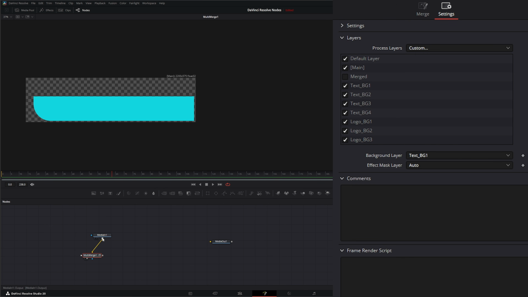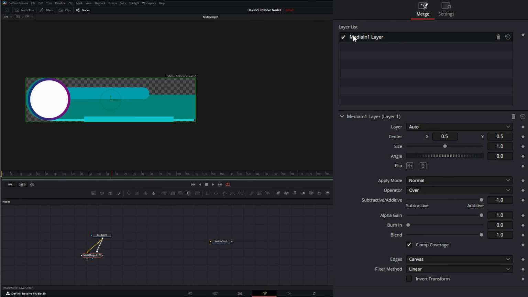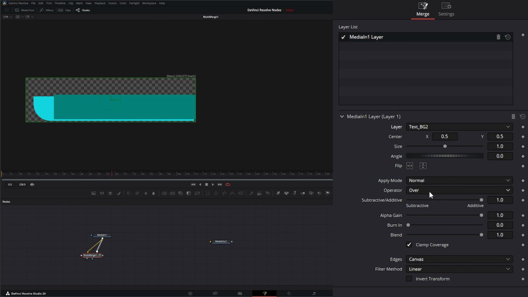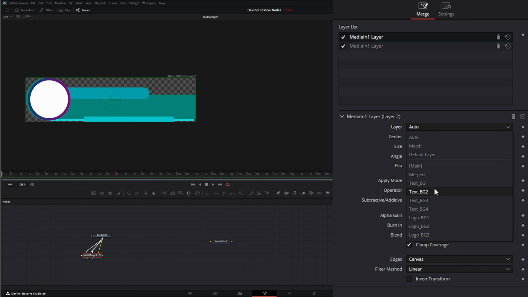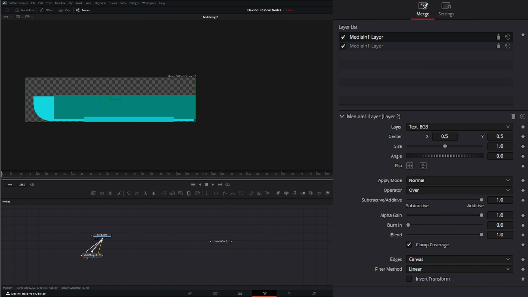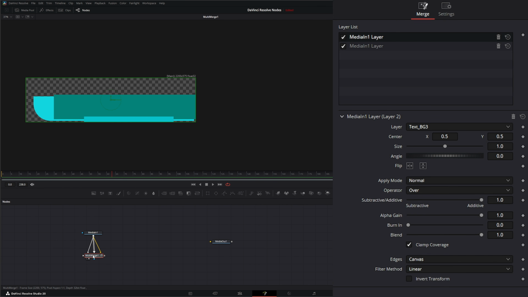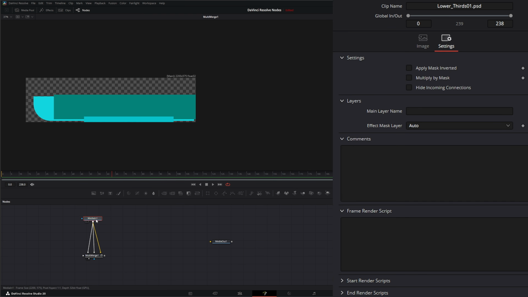And if I want to start building this out, I can add a new one. I can go to my merge, and under my layers list, I can go down to this layer and select text background 2. I can add a new one, and on this one up here, our new layer, I can select text background 3. You can see we can start building this out based off of layers into the single merge, instead of having multiple media ins and having to build it together in the merge. We can just select our layers. And this comes in handy as well for, say, stuff like color.